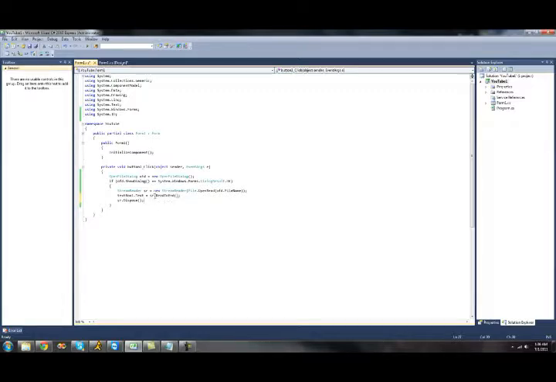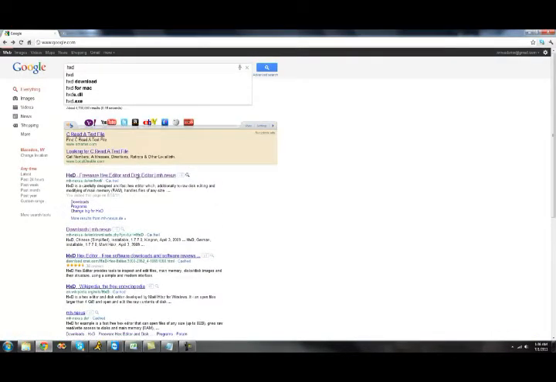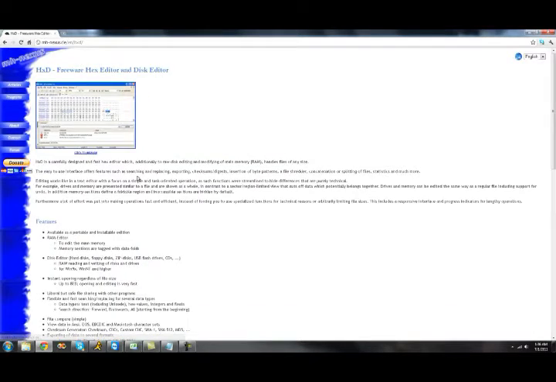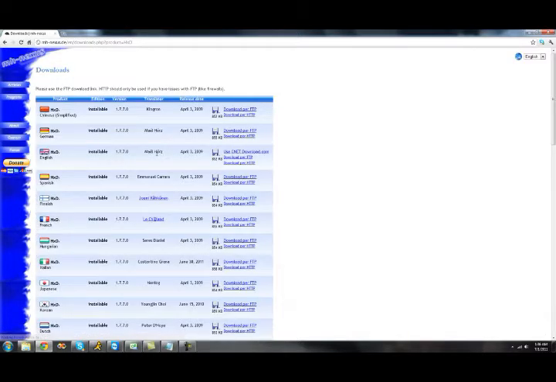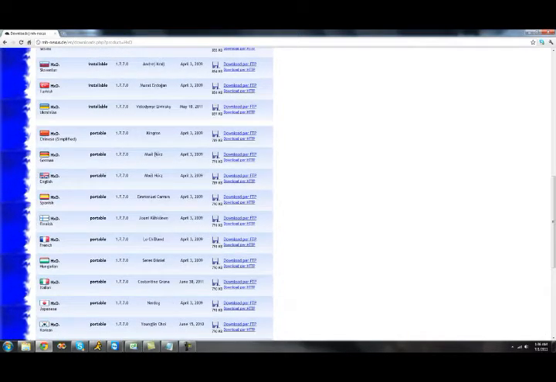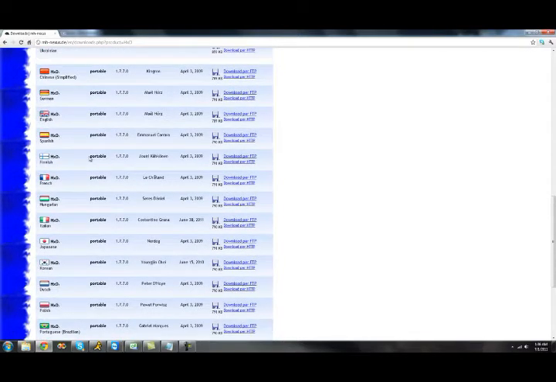Now this ReadToEnd method is all great for text files, but what does it actually do? Well, in order to view what it actually does, you're going to have to download a program called HxD Hex Editor. In order to do that, just go on Google and type in HxD, and click the first link. Then scroll down until you see the download page link, click that, and scroll down until you see your language, which should be English. And yep, there it is. So just go ahead and download it.